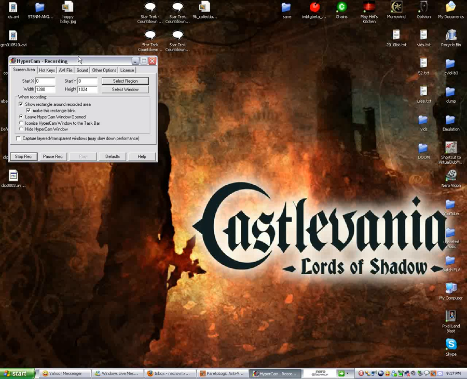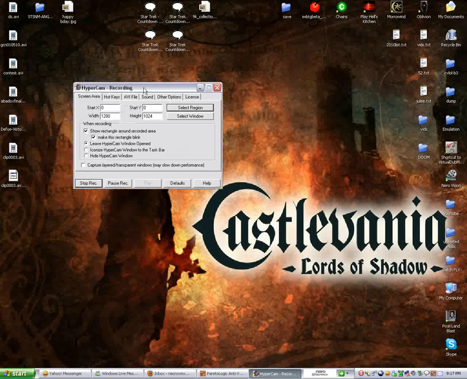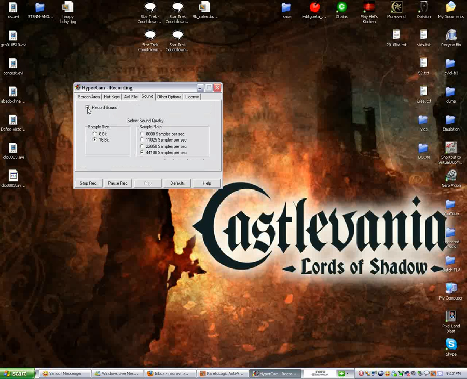Anyway, if you want to use Hypercam, here are the tabs that are relevant: Screen area, AVI file, and sound. Now, if you're using Hypercam to record, you're in luck because it records both video and sound in a way that requires no syncing, and you will only need the one program to record everything. In the sound tab, make sure you have record sound clicked.